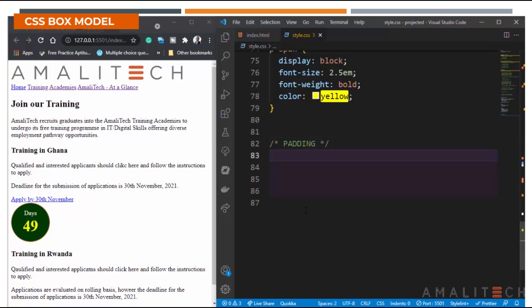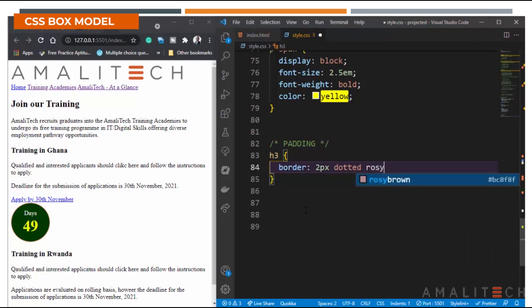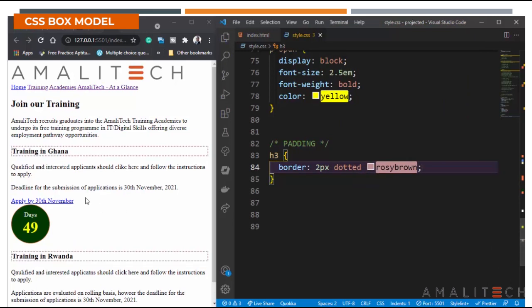So the next thing we want to look at now is padding. And how do we add padding? Remember, when we looked at the picture frame, the padding is the space between the painting and the picture frame. So in our case, the padding will add space between the content, otherwise known as the painting, and then the picture frame. And the picture frame here is the border. So first of all, to do that, let me hold my H3. And in my H3, I'm adding a border here, 2 pixels, dotted, rosy brown. And I'm targeting this particular H3 here. That is training in Ghana and training in Rwanda.